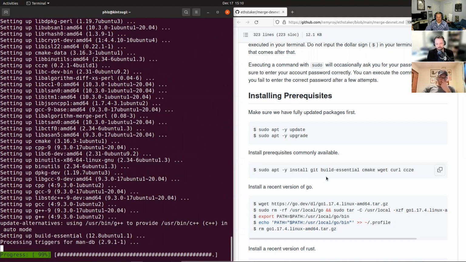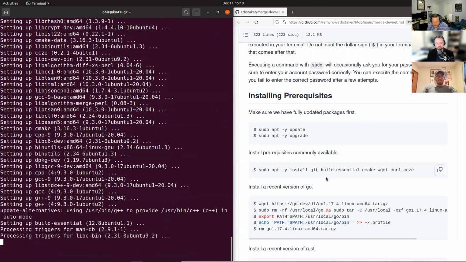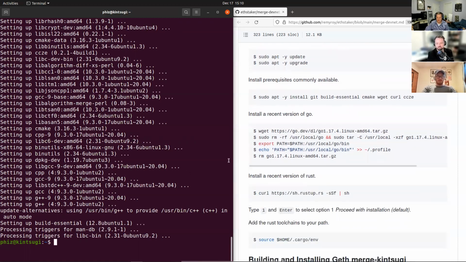So these prerequisites we're installing: Git, build-essential, CMake, wget, curl, and this one I do not recognize, CCZE. What is CCZE? It's a simple tool to colorize your logs. Oh, okay, it's just a log colorizer. Great, perfect. So those went in pretty quickly.